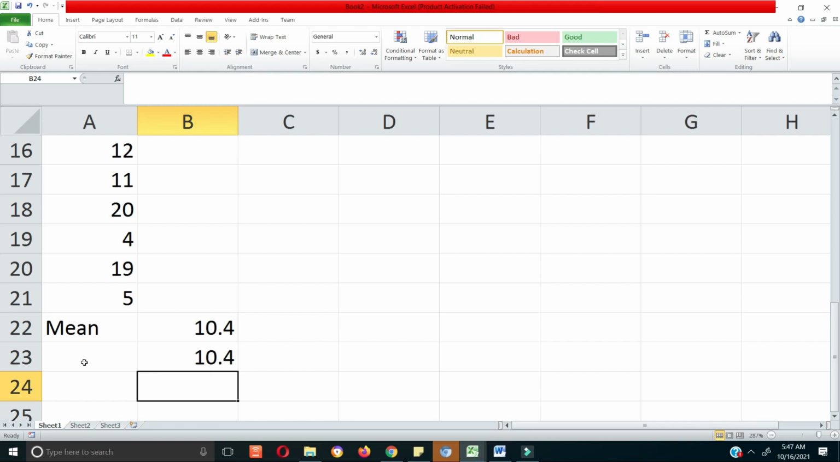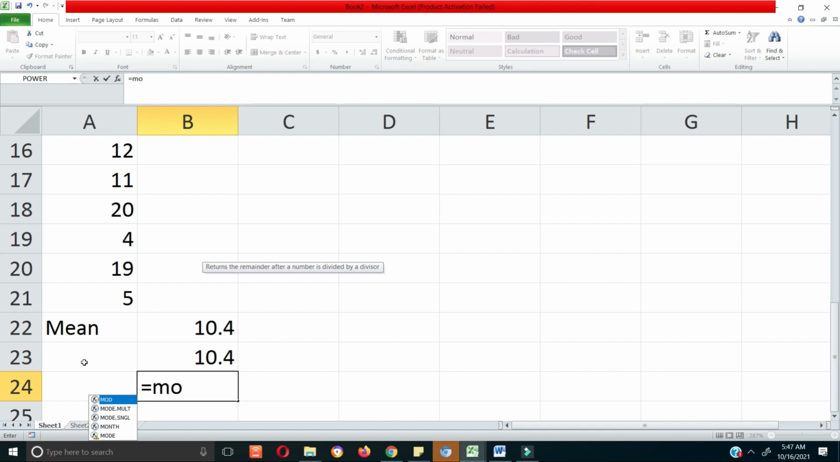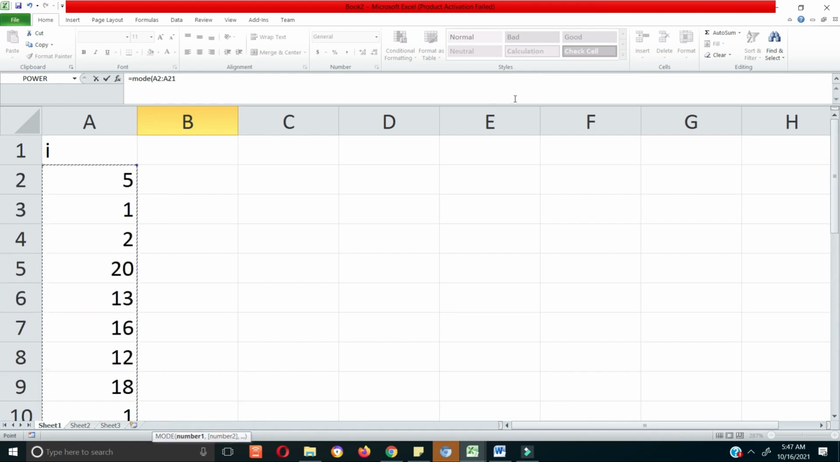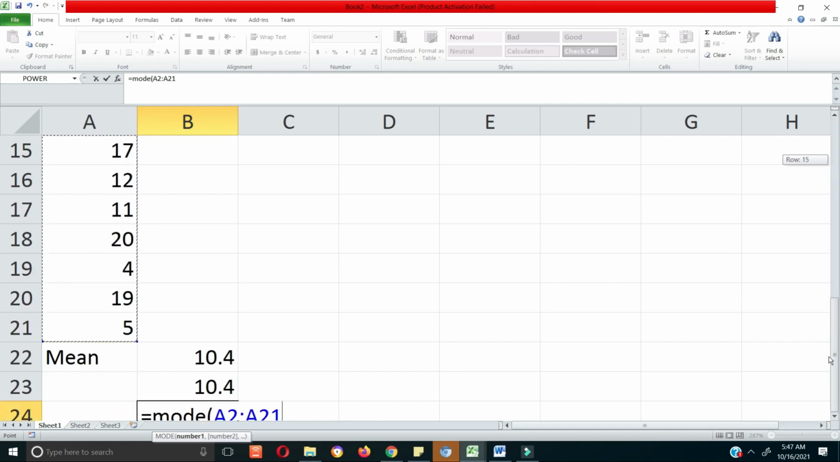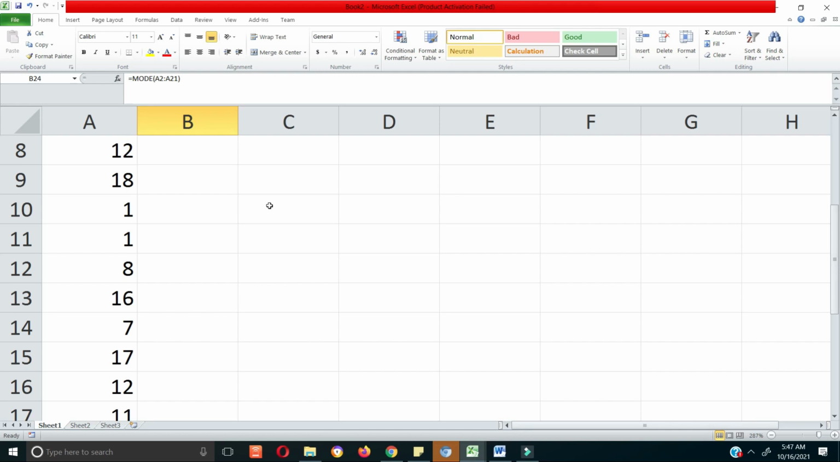Let's see. Excel has a mode function. Let's see the mode for this data which I just generated. It says 1 is the mode. There's actually 1 and 1 there, 1 appearing twice, but it has more than one mode, I think. It gives the lower value because I think 12 is also appearing.